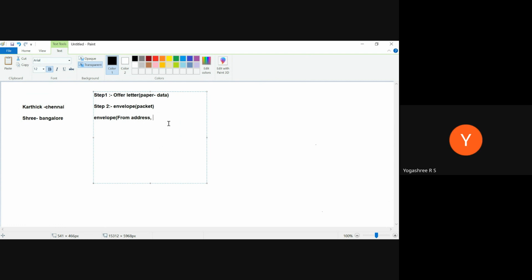Address, name, door number, pin code, from address and to address. Inside the address: name, son or daughter of, then the street, pin code, state, everything will be there. Now, before reaching you or before getting transmitted, I need to stamp or seal.